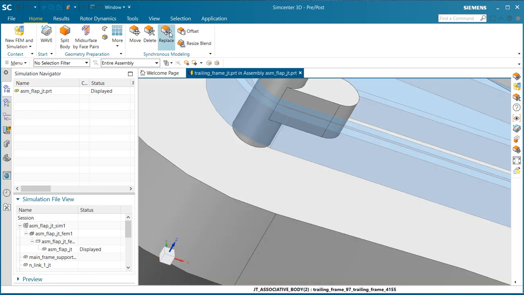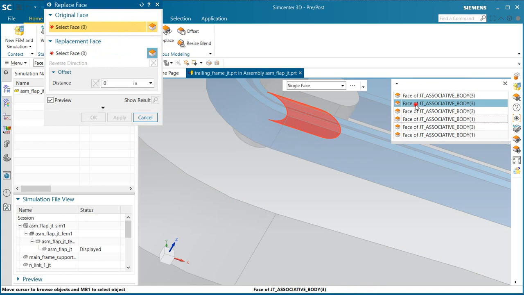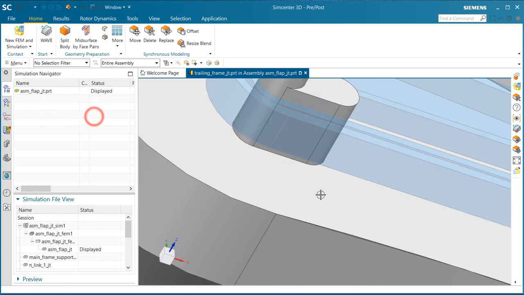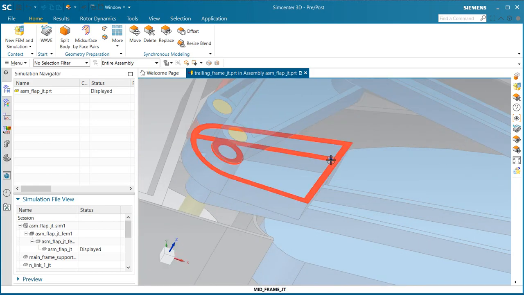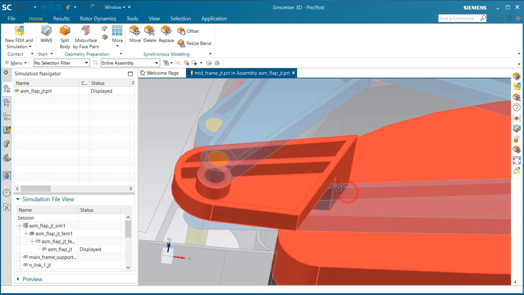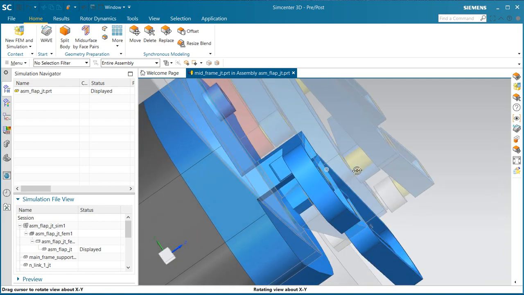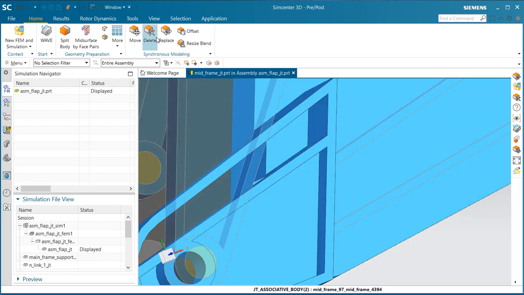we'll make our next two changes using Simcenter 3D and the synchronous modeling capabilities. Here we'll extend the slotted portion all the way down to the frame to strengthen it. And then we'll also extend another face in our midframe to strengthen it, to eliminate that thin web area there.